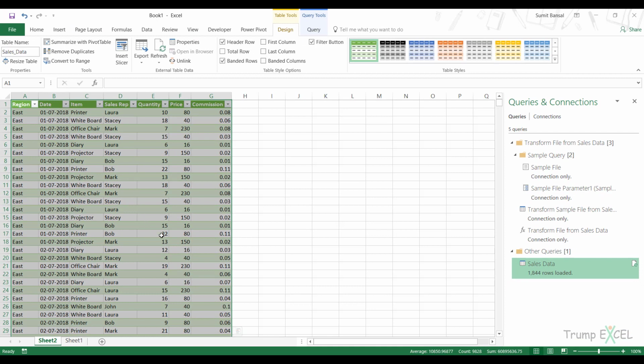So this is how you can quickly combine CSV files in a folder. The same process is also followed for text files. So you just need to follow the same steps. Instead of CSV files, you can filter the text files and you can combine them in the same fashion. That's it in this video.